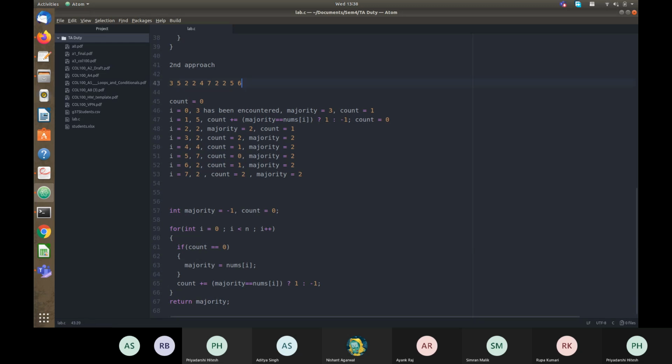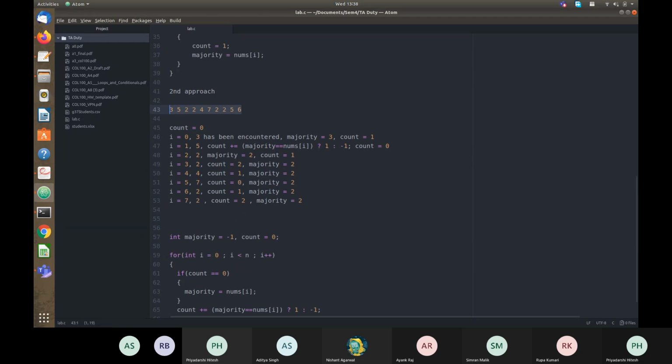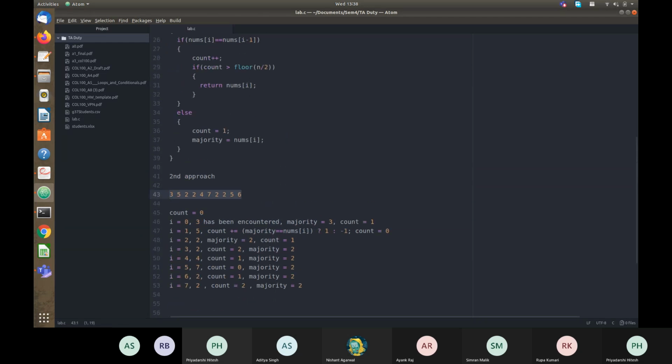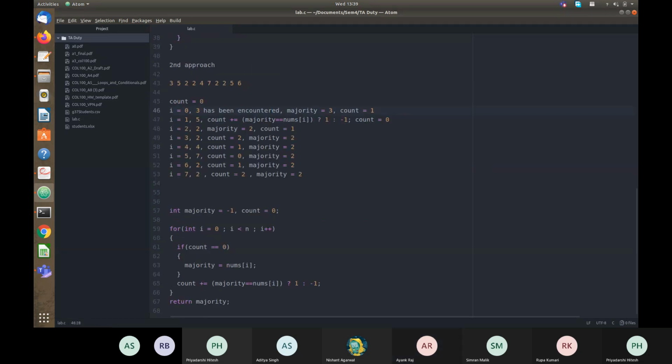But does your test case satisfy our condition that a majority element always exists? Is there any majority element at all in this array? 2 is occurring 4 times, 5 is occurring 2 times. There is no majority element. This logic that I have told you right now will work only if it is given in the question that a majority element always exists.